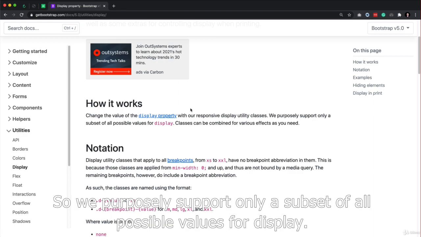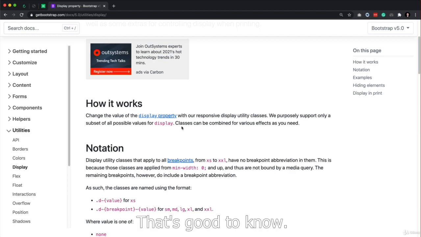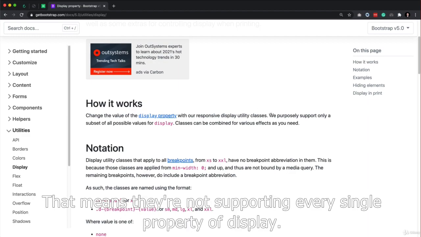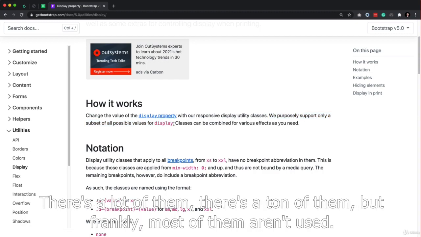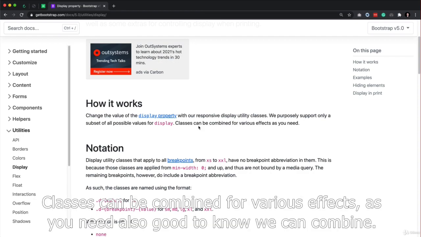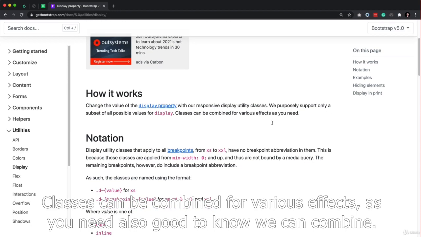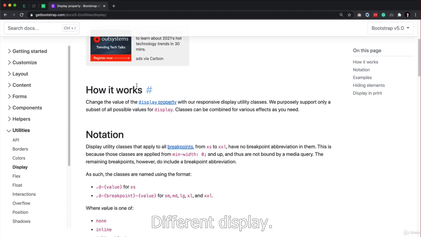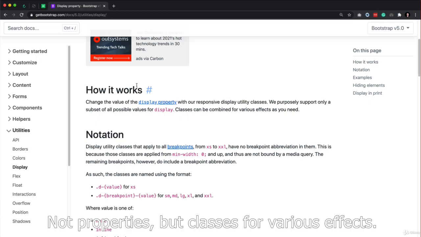So we purposely support only a subset of all possible values for display. That's good to know. That means they're not supporting every single property of display. There's a lot of them. There's a ton of them. But frankly, most of them aren't used, so Bootstrap isn't supporting all of them. They're only going to support the most commonly used ones. Classes can be combined for various effects as you need. Also good to know. We can combine different display, not properties, but classes for various effects.